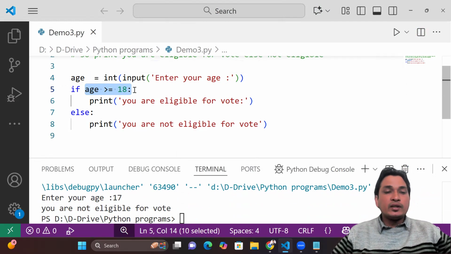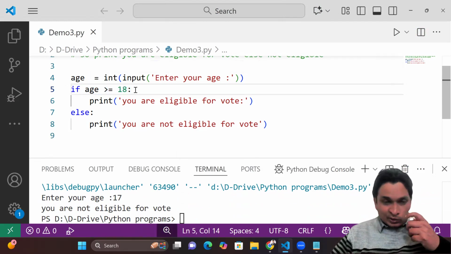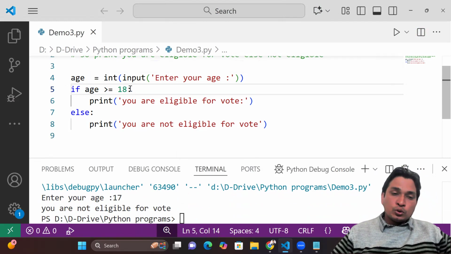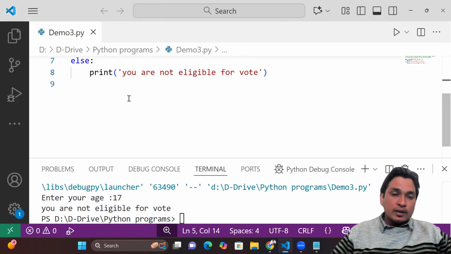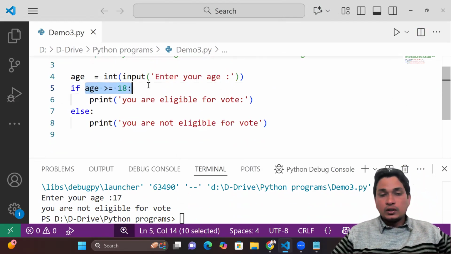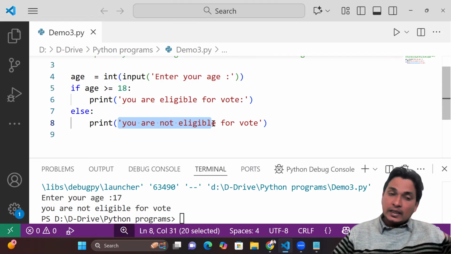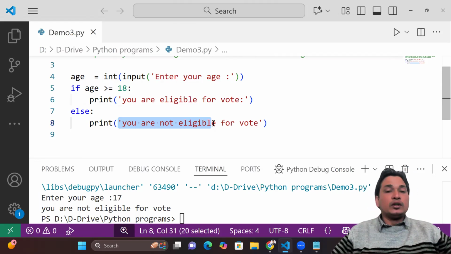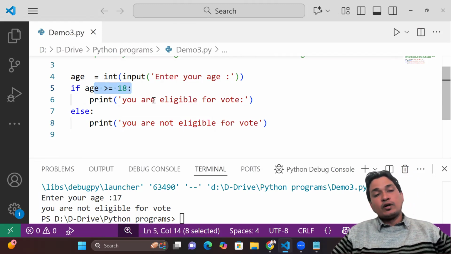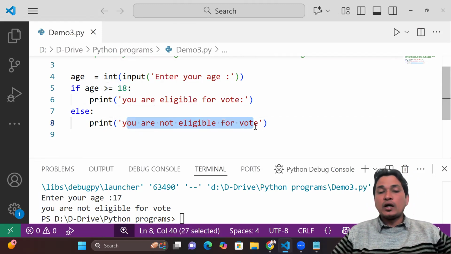Obviously, you know that 17 is less than 18, the value 18. So this condition will be false this time. And when the if condition is false, it will come to the else block. Just remember, if the condition is false, it will come to the else block and print "You are not eligible for vote." So we are getting that message.